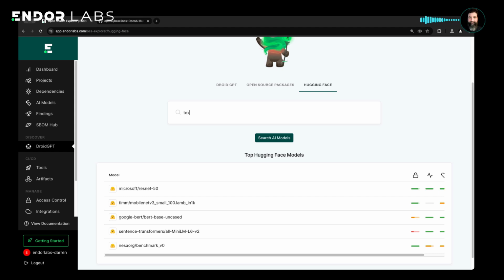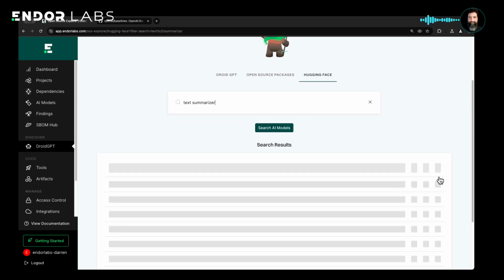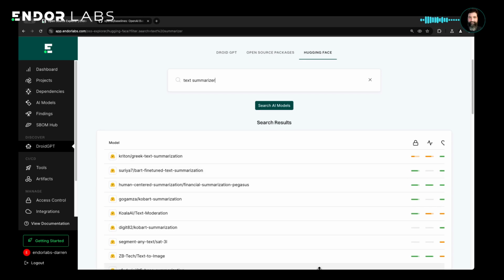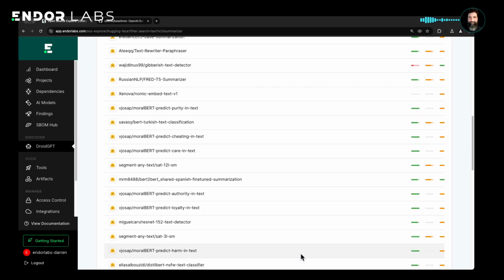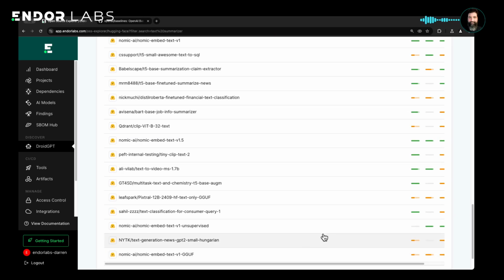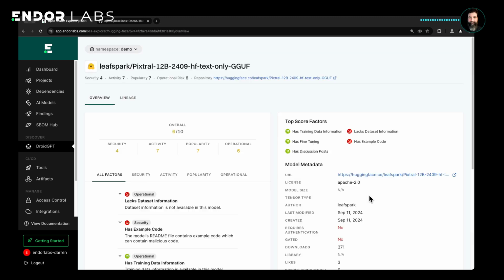So for example, if I was looking for a text summarizer, I could ask for one, get some search results, and look across these results for different scores that tell me whether these things are suitable choices. So I would certainly not want to use something like this that's low across the board. And I can give this to my developers either via this UI or via an API that they can then build right into their development tools so that they can make better choices about their models up front.